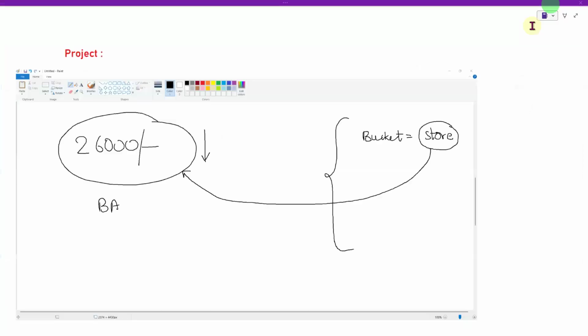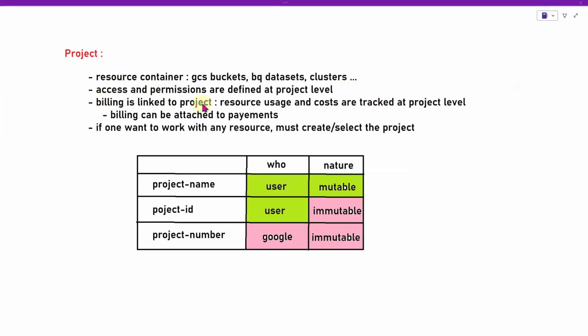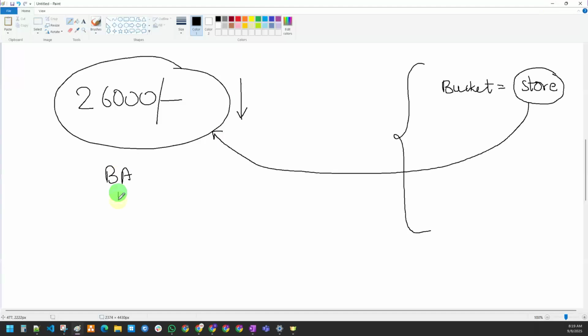For that purpose, the billing is linked to the project. All the resource usage and the cost are tracked at project level, and billing can be attached to the payments, right? However, currently your billing account is attached to what? Can anyone tell me?